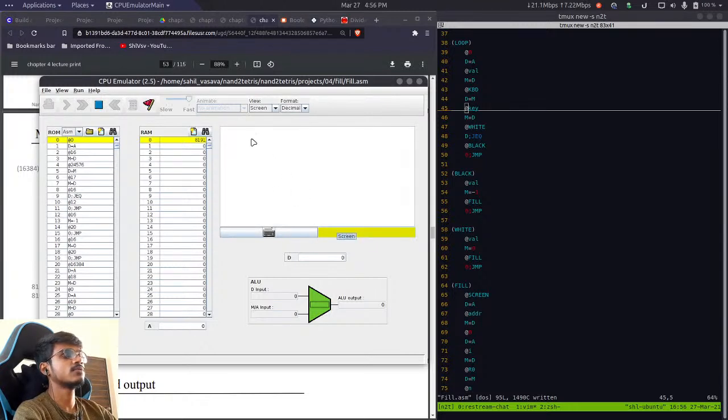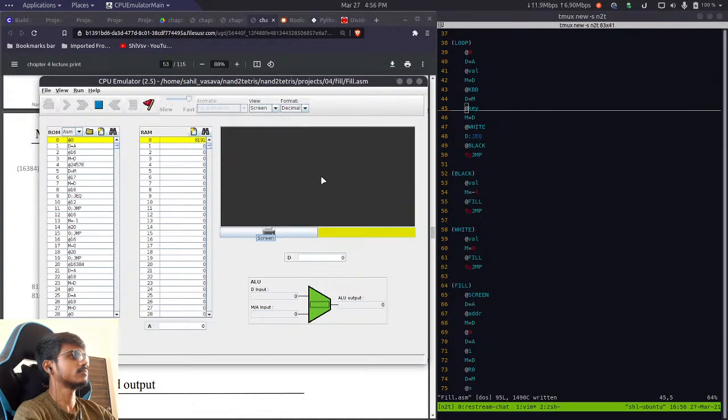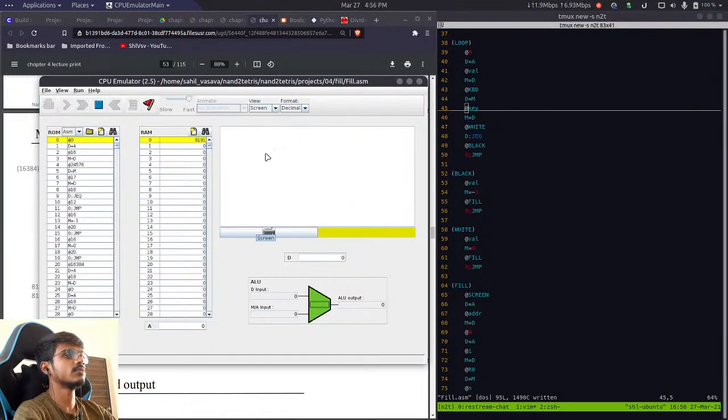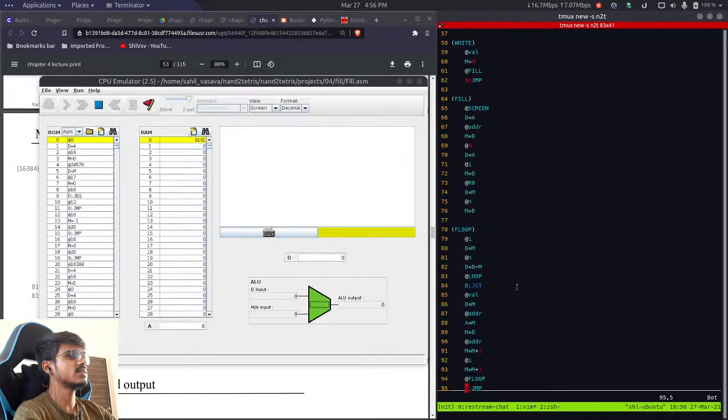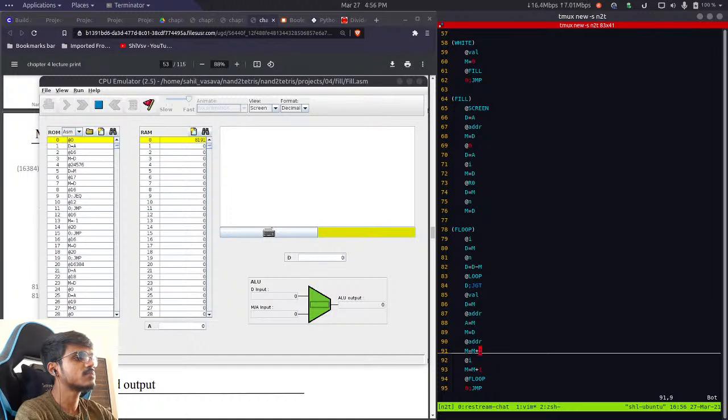Should we try to modify this program and draw a different kind of pattern? Let's see if we can tweak it a little bit and change the behavior of the program. We can do it inside this file. So what if I change only the, if I jump one row? Let me show you what I mean. So instead of incrementing the address by 1, what if I increment it by 2?